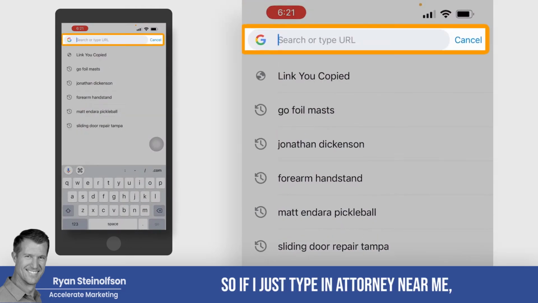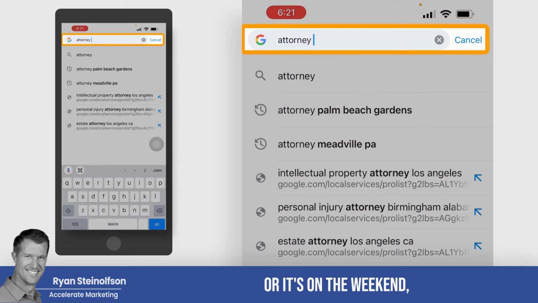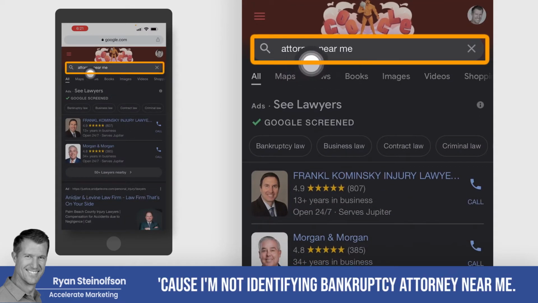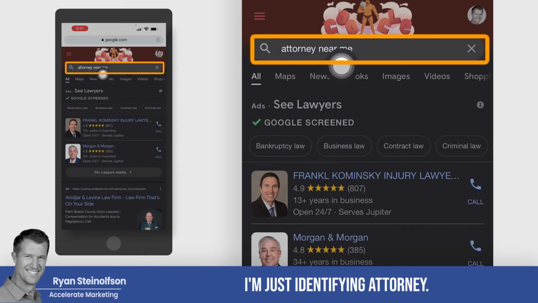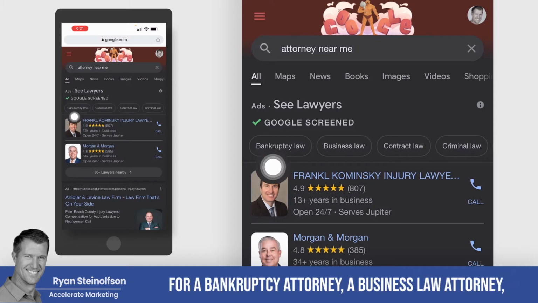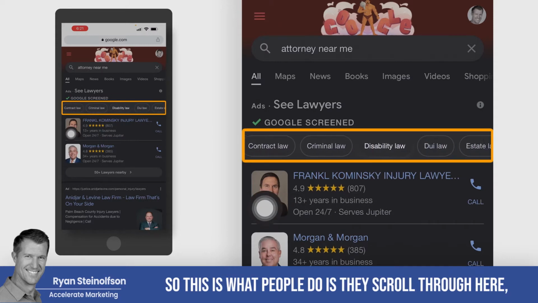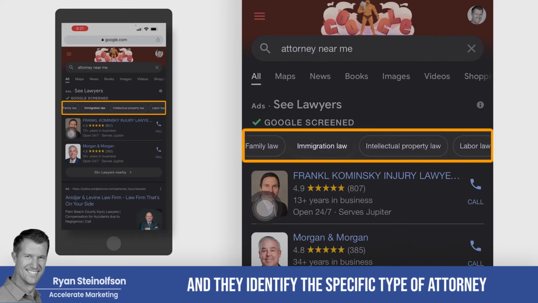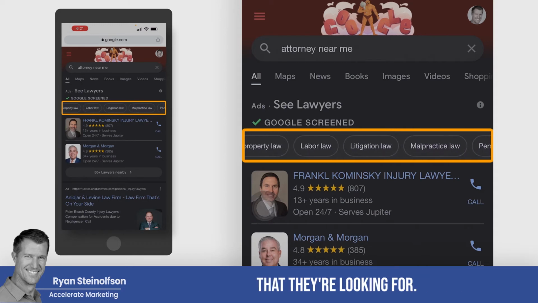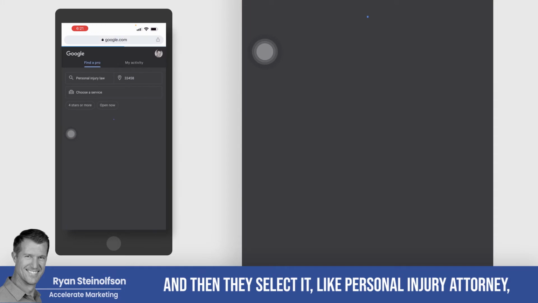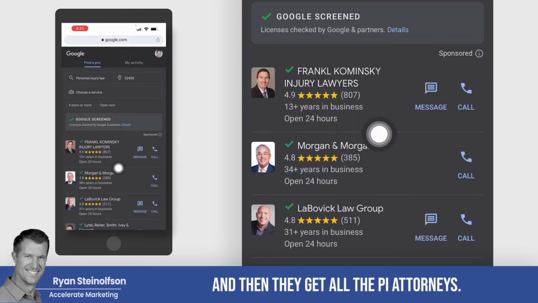So if I just type in attorney near me, that's a general search query, because I'm not identifying bankruptcy attorney near me. I'm just identifying attorney. So it doesn't know if I'm looking for a bankruptcy attorney, a business law attorney, a contract law attorney, a criminal law attorney. So this is what people do: they scroll through here and identify the specific type of attorney they're looking for. And then they select it, like personal injury attorney, and then they get all the PI attorneys.